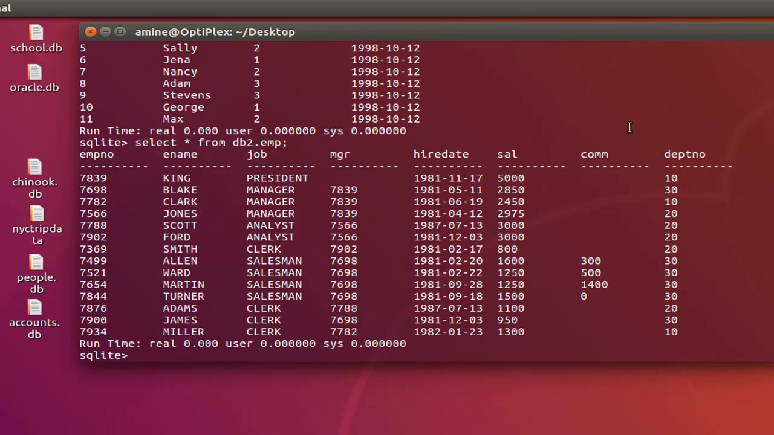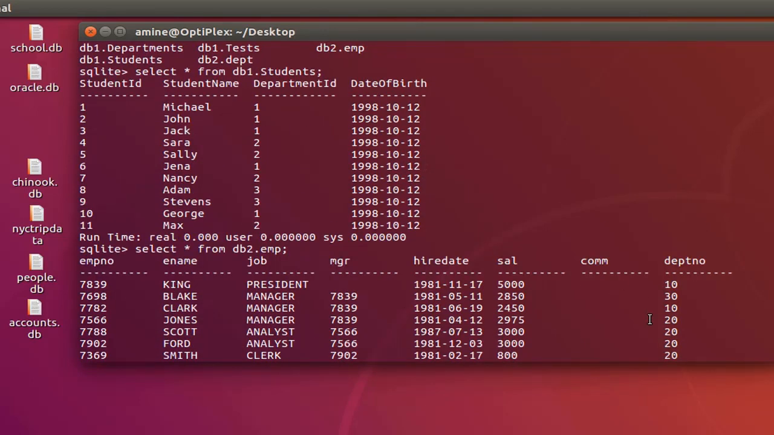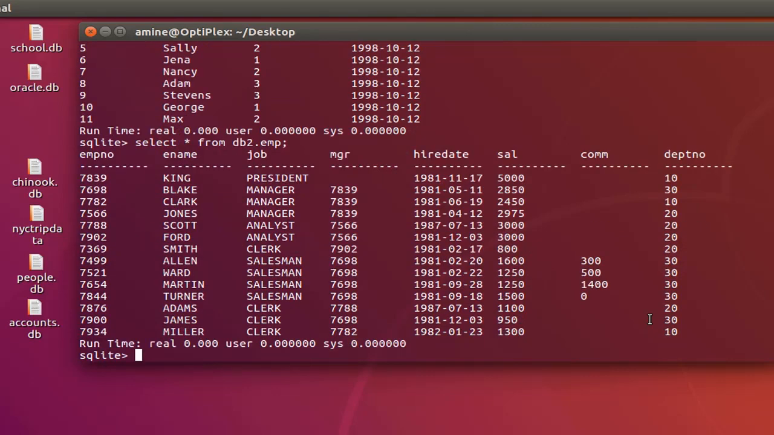So now I can work with these two databases at the same time. So for example, I can copy some data from db1 to db2, or merge some data from db1 and db2. Okay, I can even execute a join or a union on tables from both databases. So it's a very nice feature that exists in SQLite that allows you to work with multiple databases at the same time.